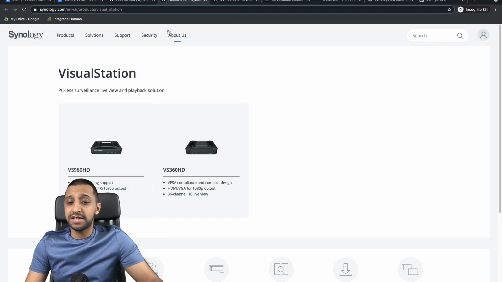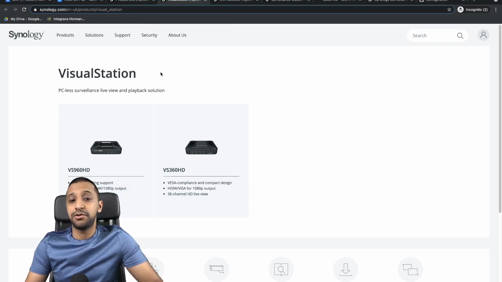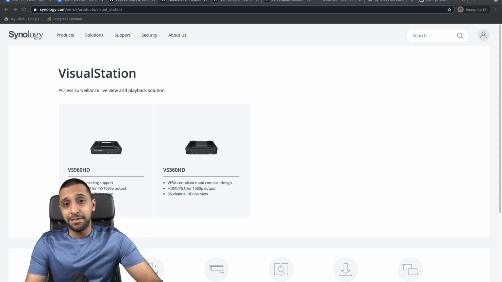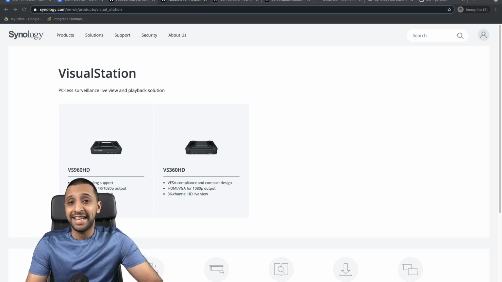And if we look at what Synology have to offer, they have two different Visual Stations. The first one is the VS960HD. It supports dual HDMI for 4K and 1080 output, and it has a 96 channel HD live view. Now that is a bit excessive in terms of scale out. For someone that wants something a little bit smaller, there's the VS360HD, and that doesn't do 4K, but it allows you 36 channels HD live view.